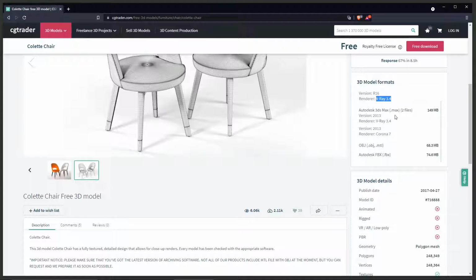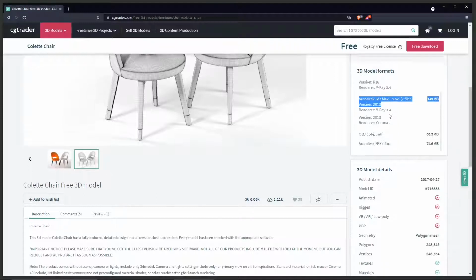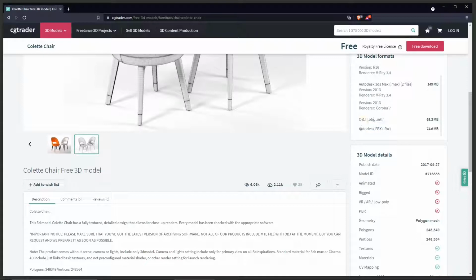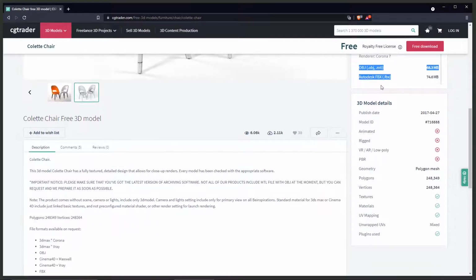And also you have other formats here. You have 3ds Max, you have OBJ, and you have FBX. Again, these are the most popular. You will probably find these two anywhere, because once you have it in one of these formats, you can use it practically in any situation.